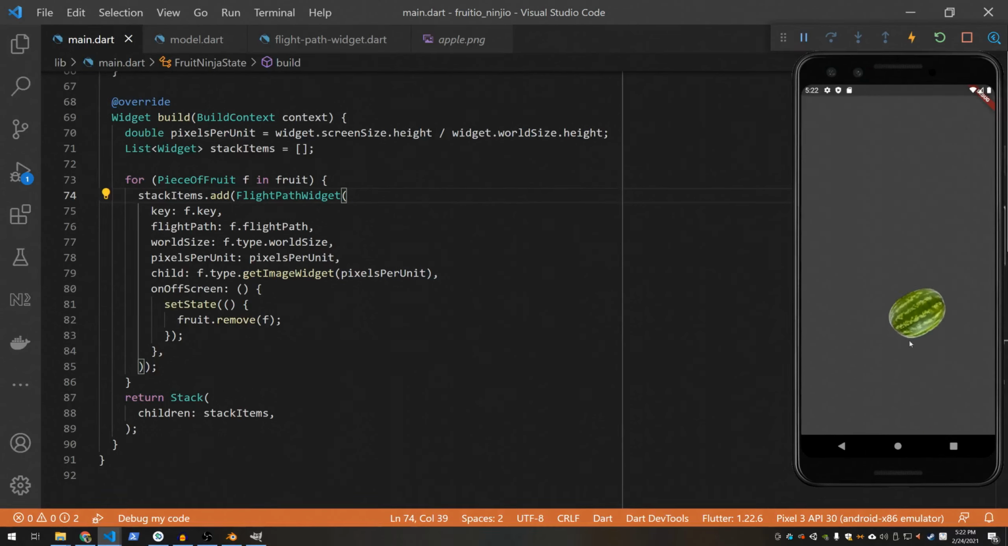All right, so we now have our fruit flying up and down in the air. Let's talk about slicing the fruit in half.